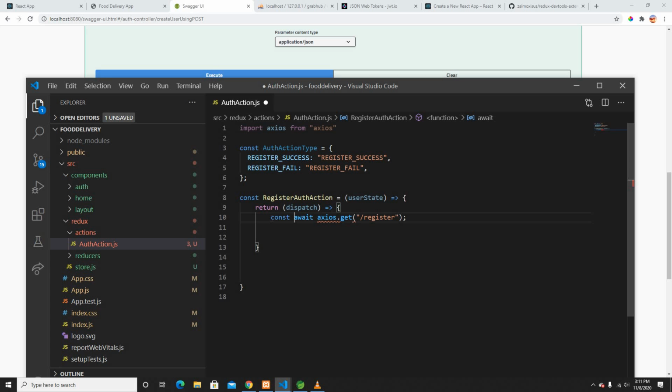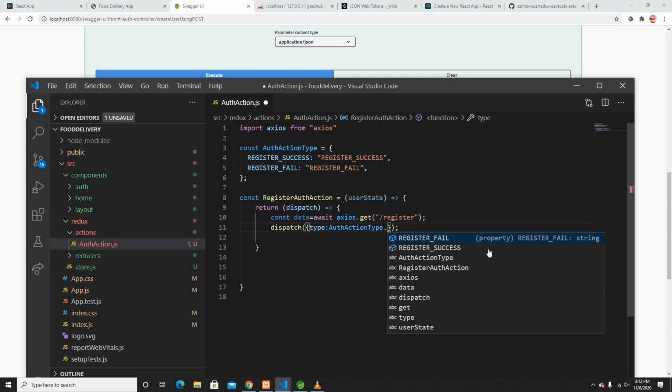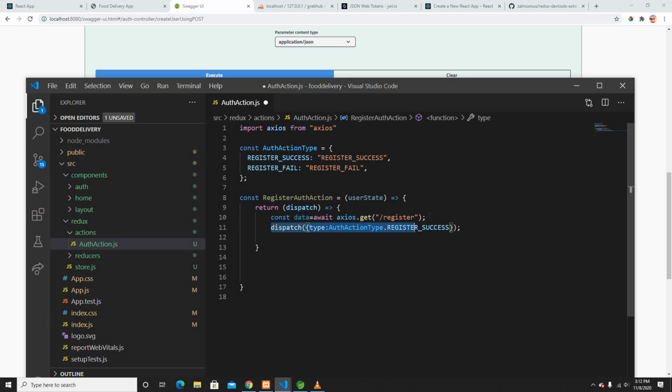So on the constant here, we're going to get the data. Once we get the data, we can trigger this dispatch. In Redux, this is the standard way. On dispatch we need to provide two properties: one is the type and the other is the payload. The type is the action that needs to be triggered, and in the payload we will send the data. In the type we will use the type we created if this is successful.